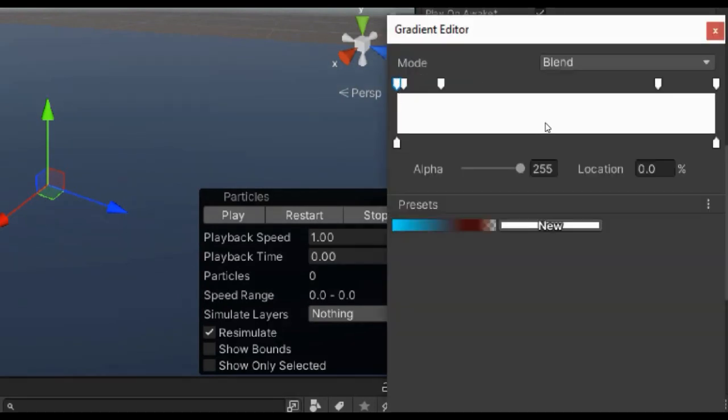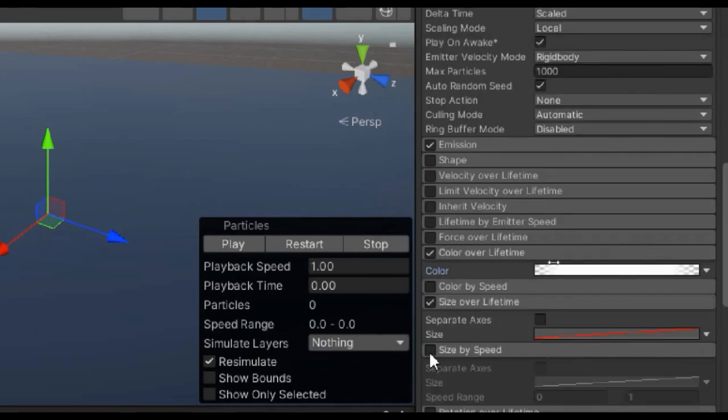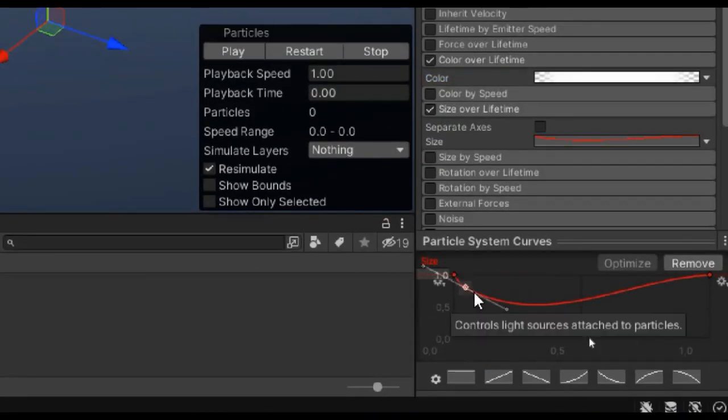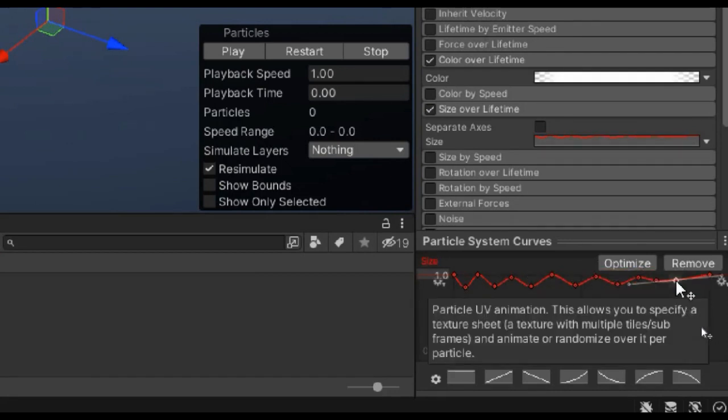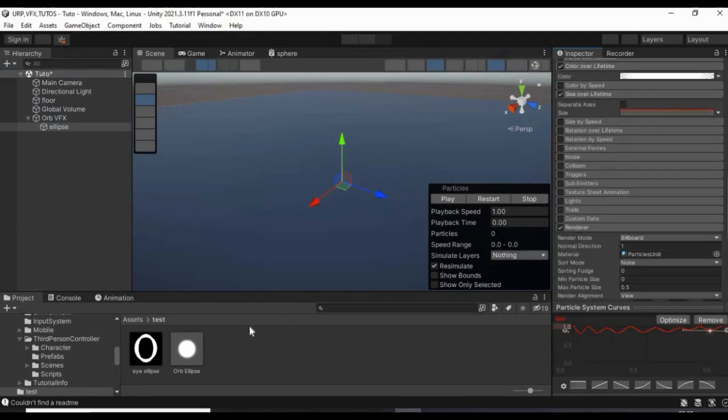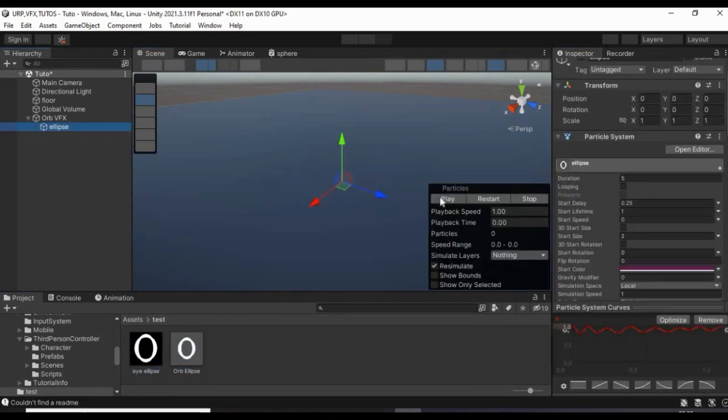Enable color over lifetime and make it a fade in fade out. Also, enable size over lifetime, double click to create a new point and make these waves. Change the material's albedo to the ellipse texture you created.